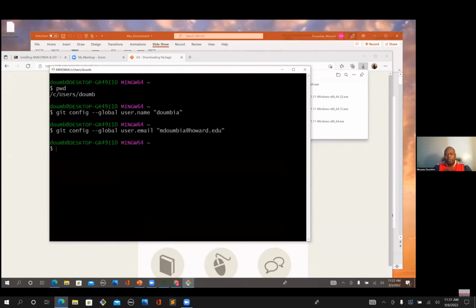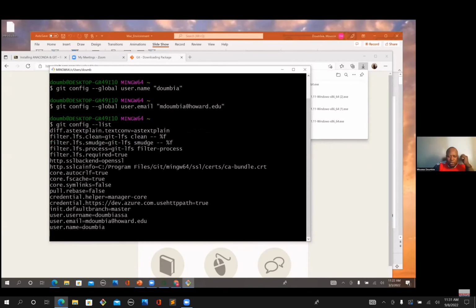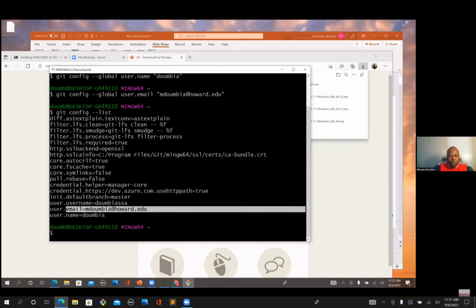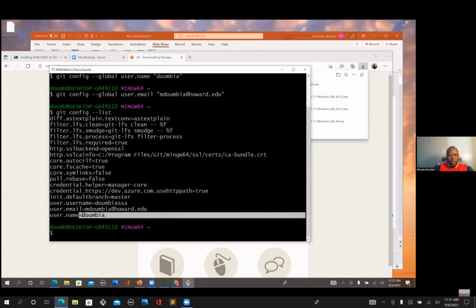Hit enter, right? So you're done. If you want to see git config, make sure you run git config --list. At some point you should see your email, and then you should see your username also. So this means that the configuration was successful, right?